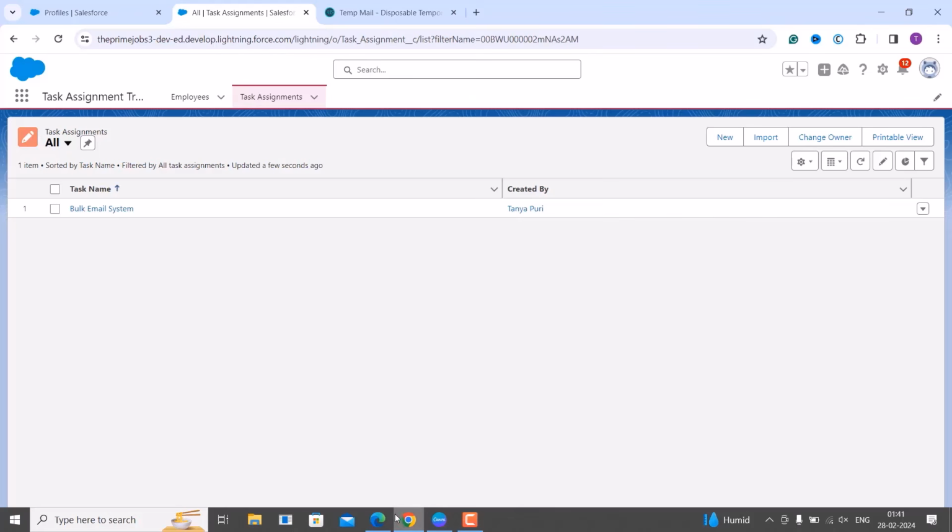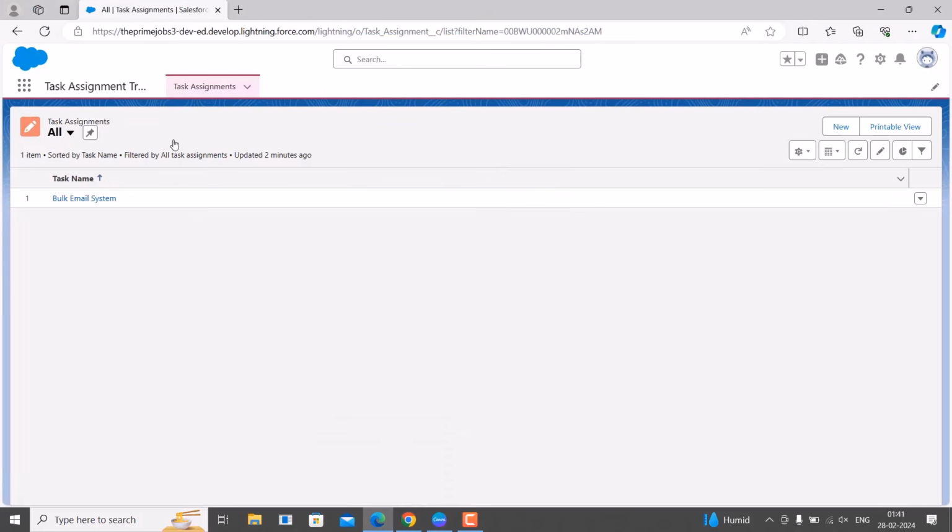So let's now move back to the user account and refresh it, and here you can see that it also made the changes to this application object, that is the task assignment. It also shows the created by name. So here you can see that it shows the administrator name.